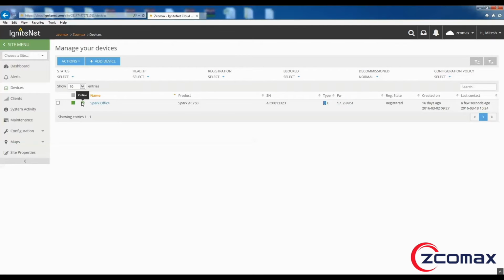You can see it's online. You've got the name, Spark Office. You've got the product, the model, the serial number, the type of configuration that you've set to it. So E is for enterprise, meaning it will inherit the site settings, or IC, which means individually controlled. You have the firmware version. You have the registered state. You have what day it was created on, and what day the last contact was on.